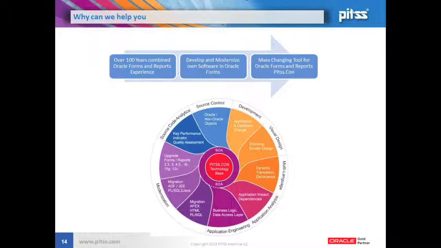So PITSS is a repository-based development tool for forms and reports that helps you to maintain your application, to analyze your application, and to keep track of your change management. The development part, the part that does the visualization and the multi-language, is the part that does the mass changes. So it is really there to change source code, change properties and objects, change the visual design, and also apply a multi-language to your application.